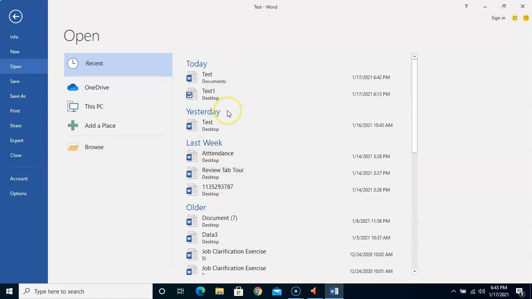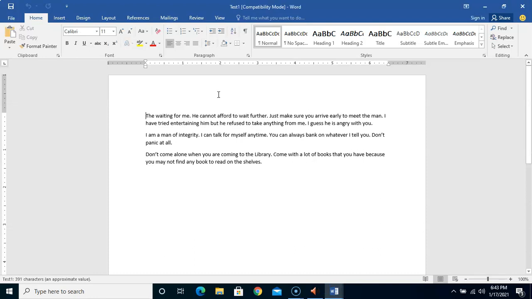So if I have a document to open and it's right here, maybe it's one of the documents that I've worked on recently, I can open it from here. So let's say I want to open test 1. All I need to do is just to select it. And it's going to open it for me. As you can see, it opened already.